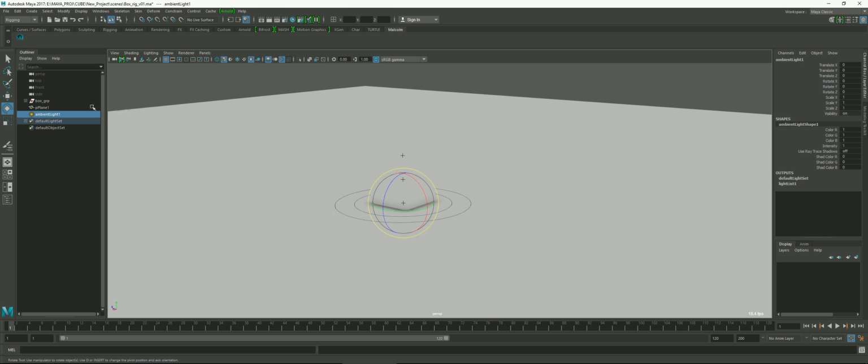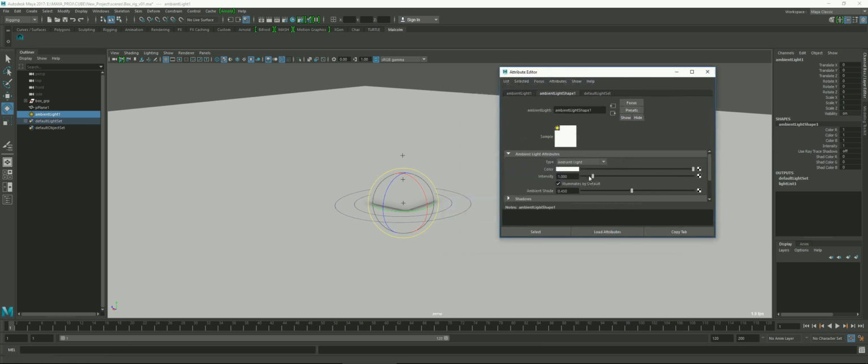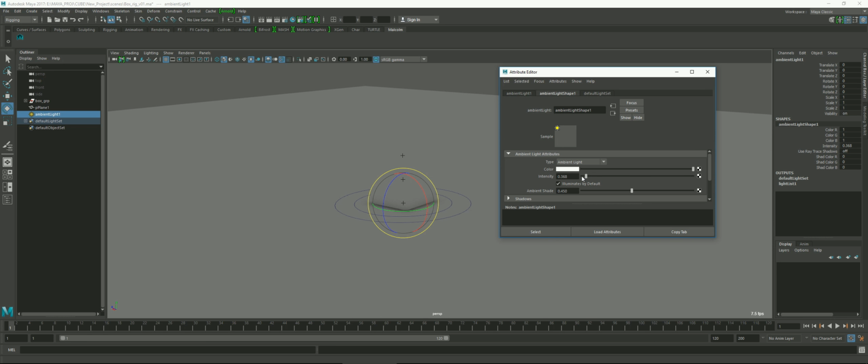And then if I have that ambient light selected and hit Control A, that'll bring up the attribute editor. Then I can just turn down the intensity a bit, put it down to 0.4.